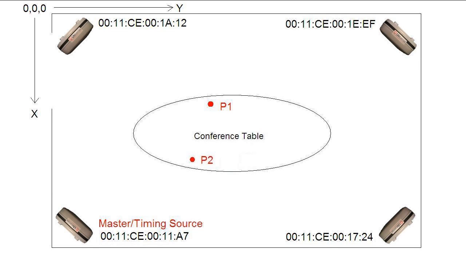Let's use the following example, assuming that I just finished mounting my sensors and I do not know the coordinates of any of my sensors. I've chosen 2 points, P1 and P2, which are on top of my conference room table. It is a good idea to put a piece of tape or sticky note at each location with a label on it so you remember where the points are.